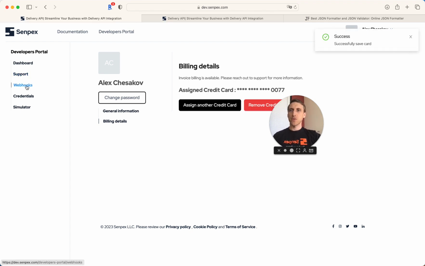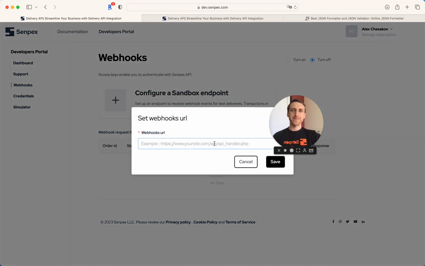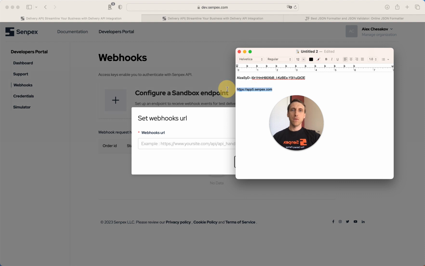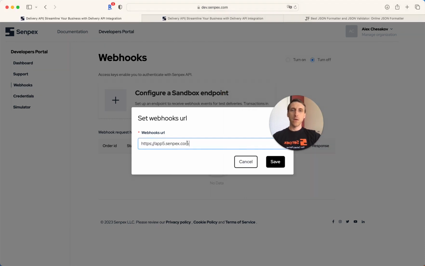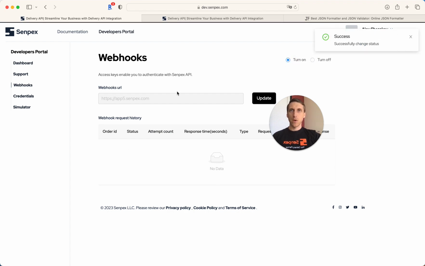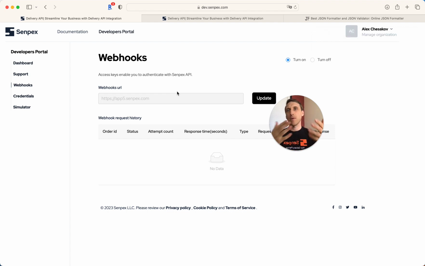And the last thing to set up is to provide webhook URL if you need it and turn this feature on. So Senpex will send order status updates after every event like courier assigned, courier arrived to pickup location, picked up, drop off. Dropped off, like delivered, and also it will include images proving the delivery.